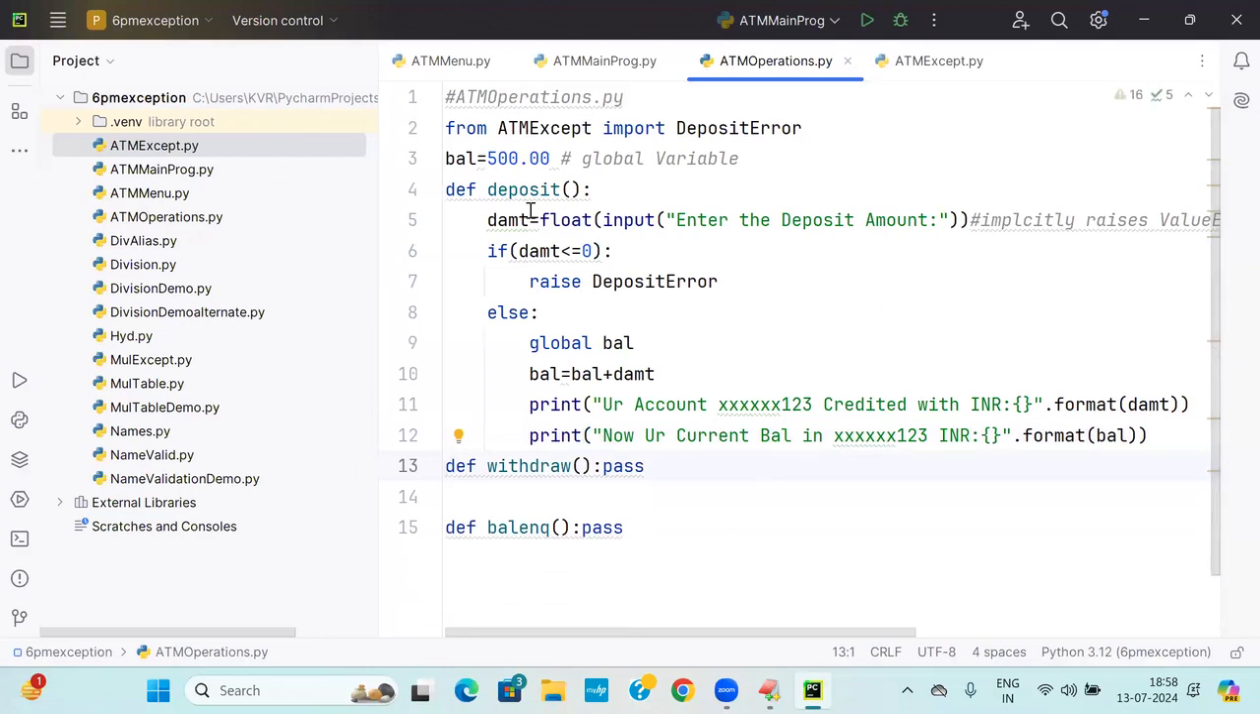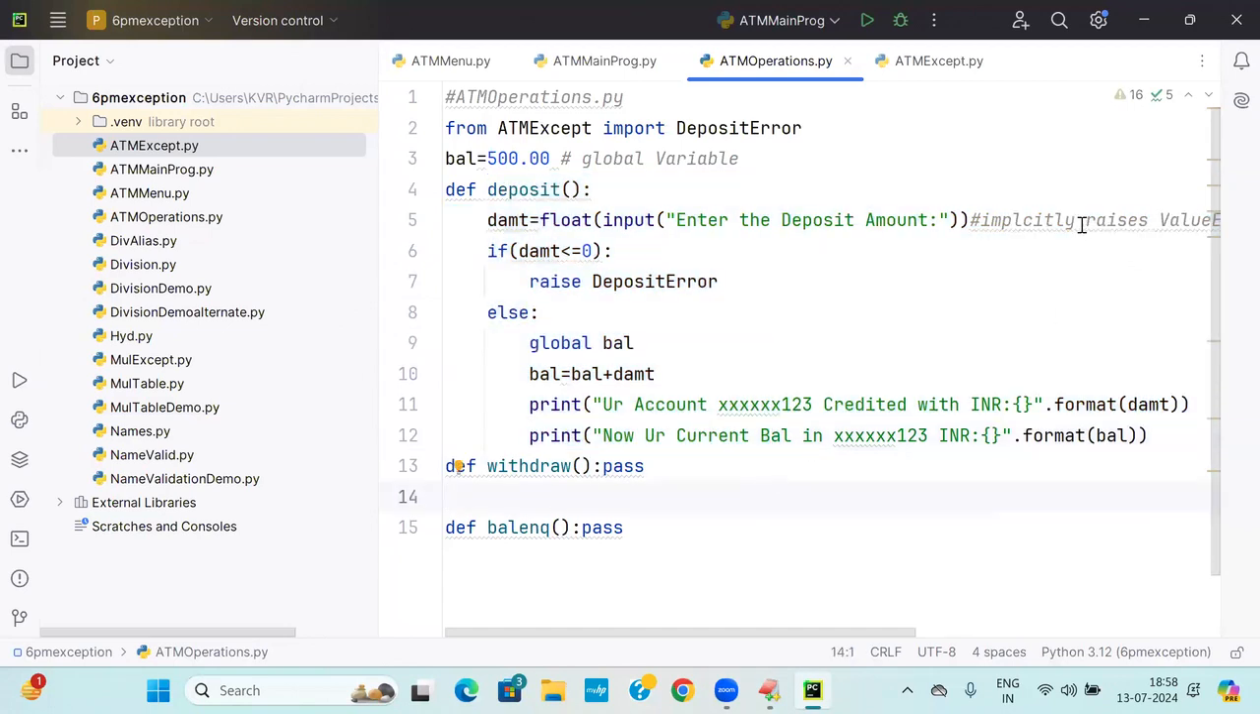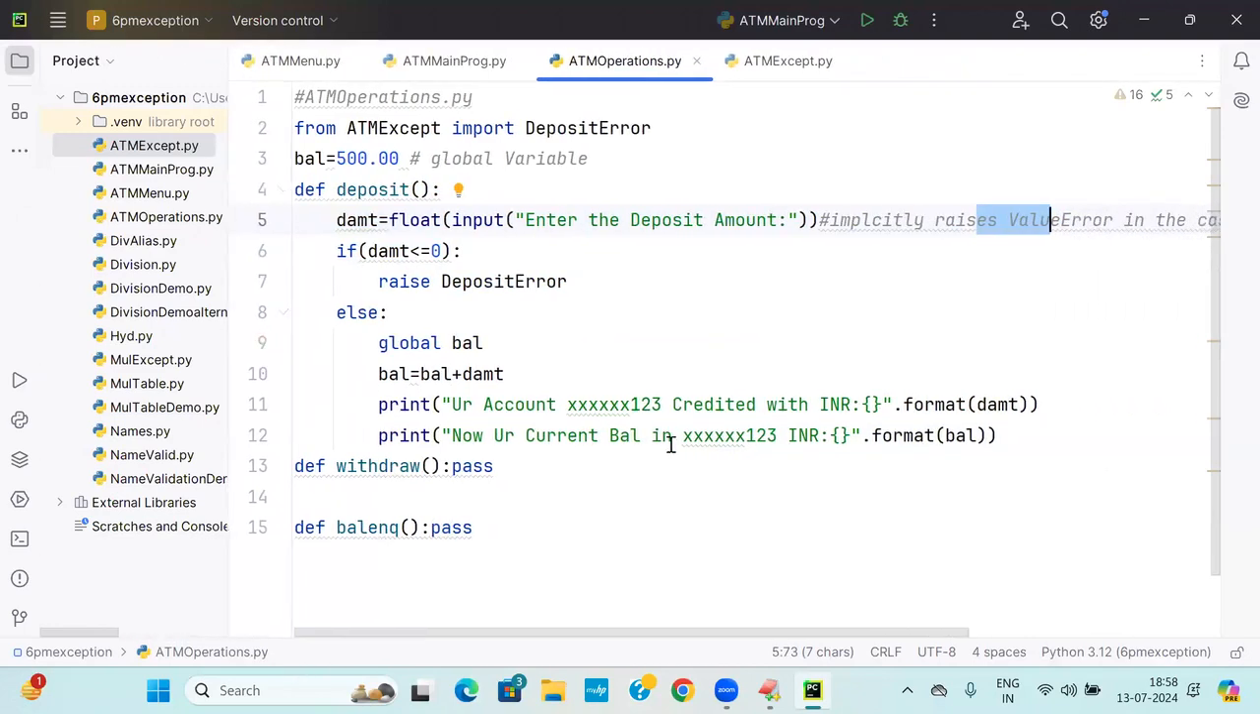Understanding this? Deposit. So this is about the deposit function. How many exceptions are there in this deposit function now? One or two? Two. One is value error. One more is deposit error. One predefined exception is there. One programmer defined exception is available.